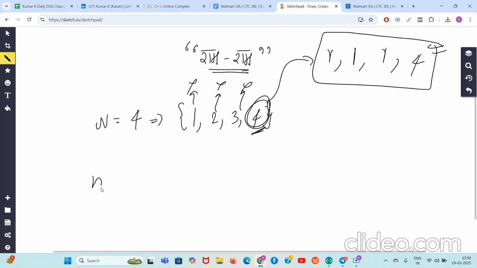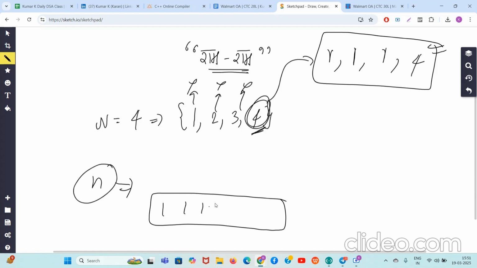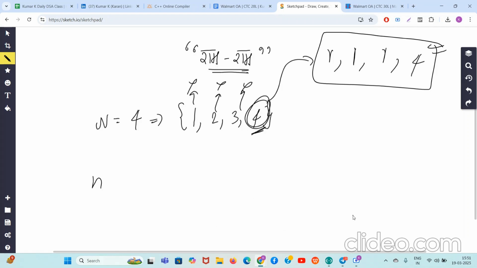So guys, for any n, the answer will be 1 written n minus 1 times, because the GCD will always remain 1, until the single element n is left, then I can say GCD is n. But this is a faulty approach. Why? Because for 1, 2, 3, 4, a better answer than 1, 1, 1, 4 exists.